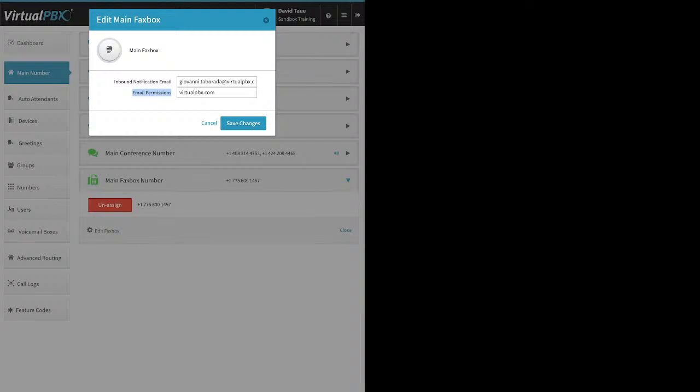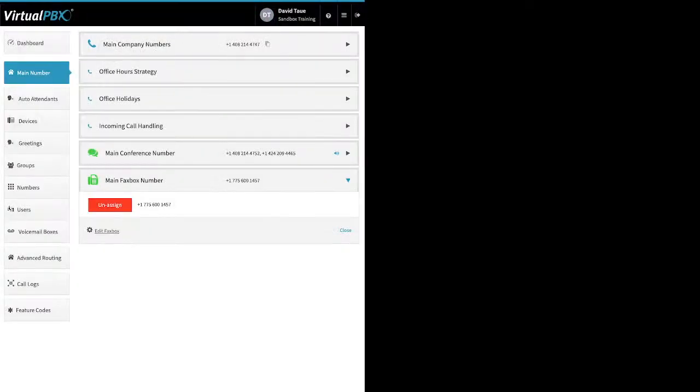Now you can put an email address here, and then only that specific email address can send a fax out. And then you would click on Save Changes.